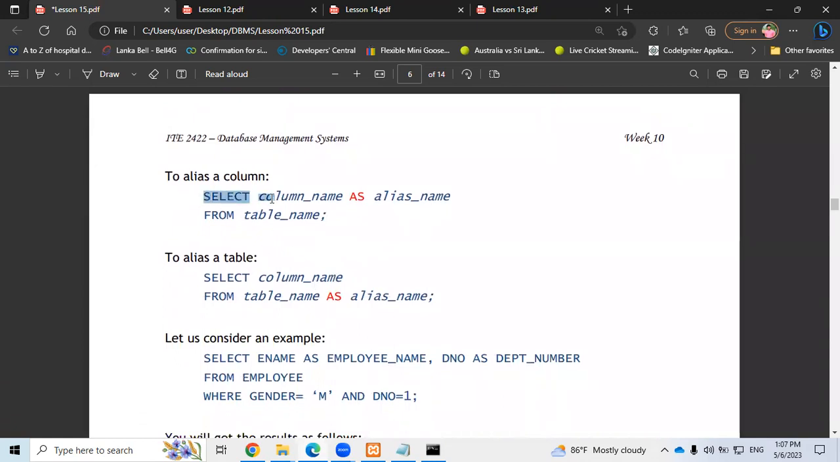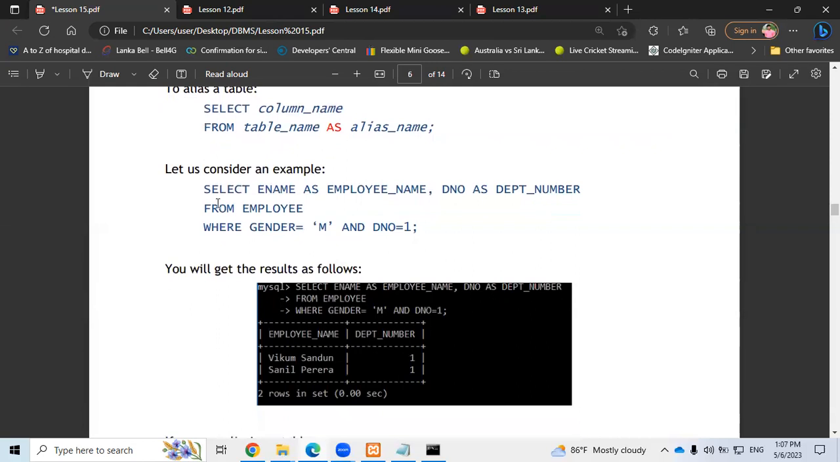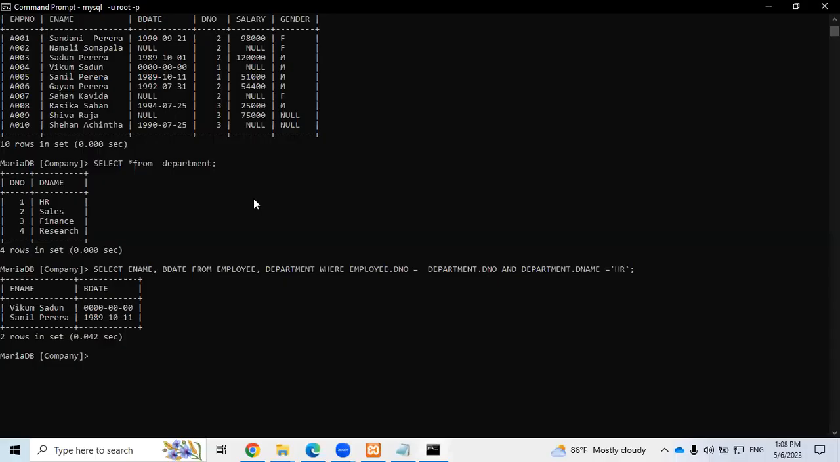So here you can see the structure: select column name as alias name from table name. Here is an example: select E name as employee name, D name as department name from employee where gender M and D number is 1. Let's type this one and see. Don't worry, I will type it with you.